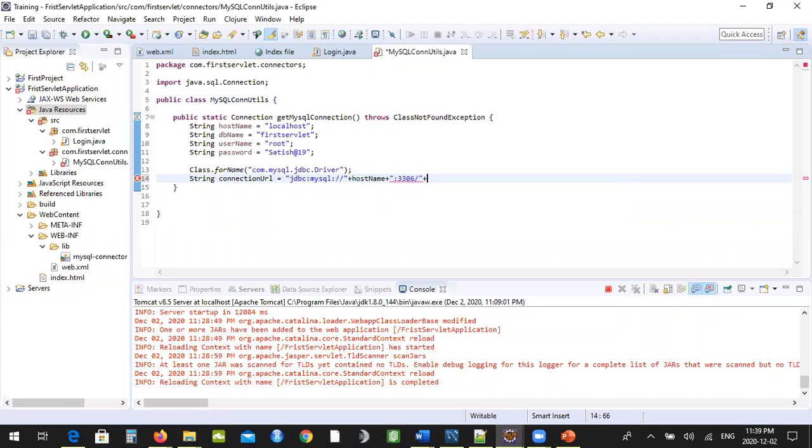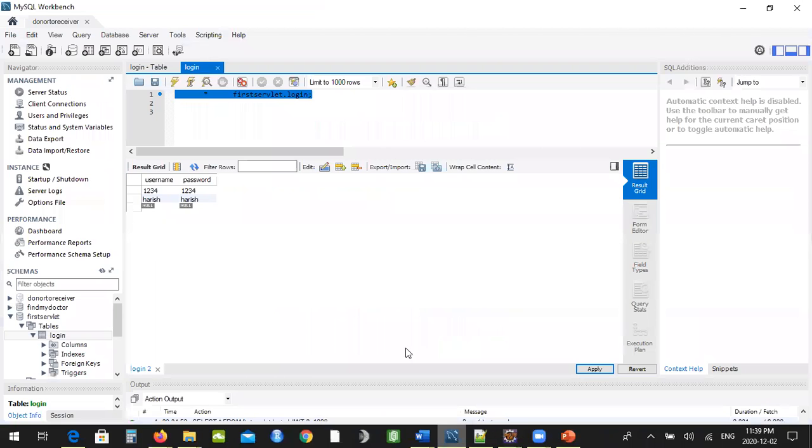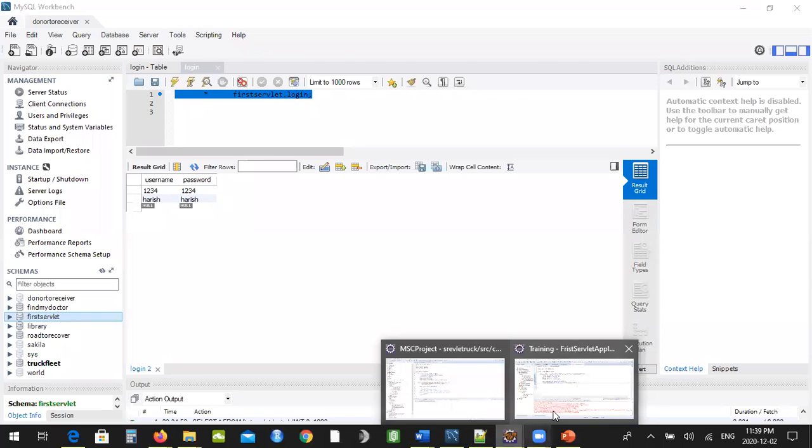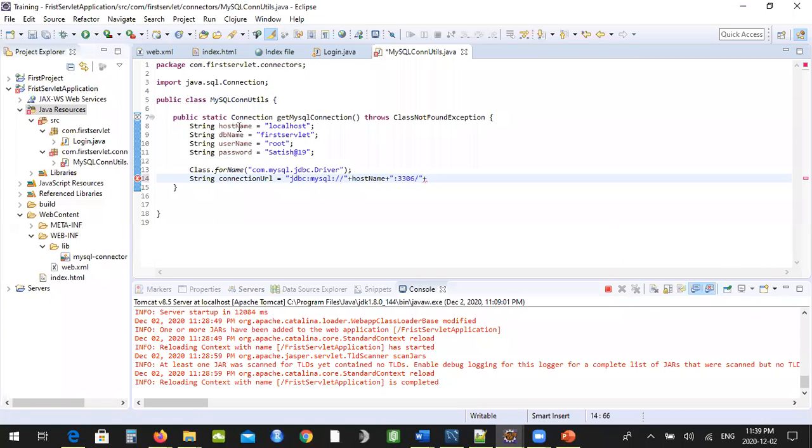And what is my DB name? Where do I have to connect? Because if you open this, I have multiple databases here, right? My application doesn't know which one it has to connect with. So I need to specify the DB name. I'm connecting with firstservlet, so I need to specify it here. That's my DB name. So this is called the connection string. Basically, people call it a connection string.